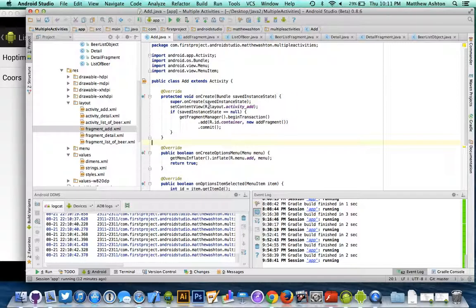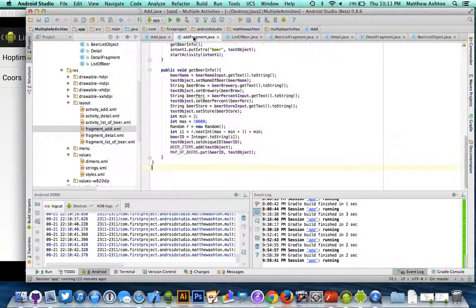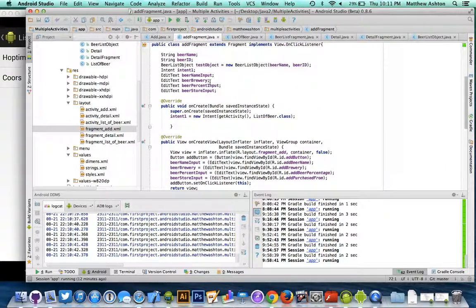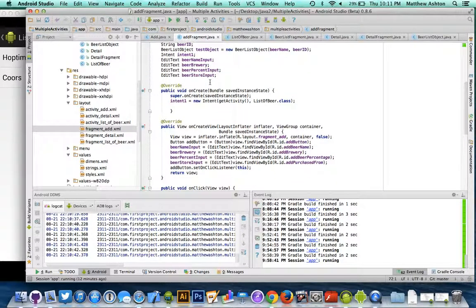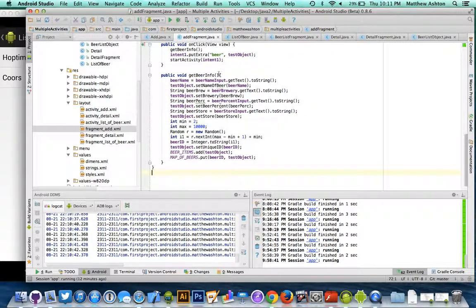So here in the add screen, as you see, we have a fragment that gets populated for the add fragment, and this is basically all the text views, or the edit text, and it gets whatever has been inputted. I also have it set a random string to give it an identifier, and then it adds it to a couple of different things, including a hash map and then also a regular list.